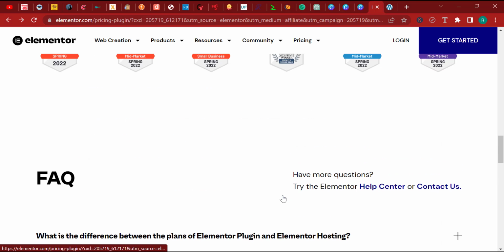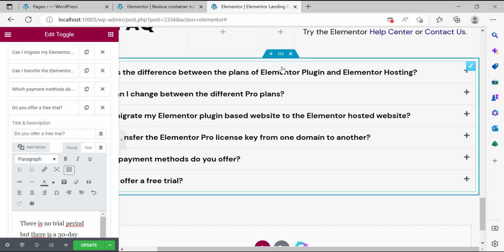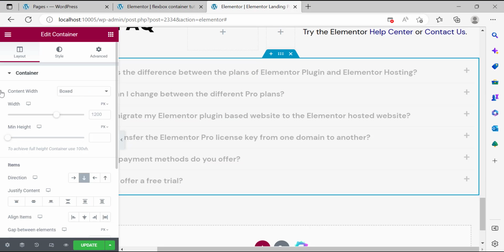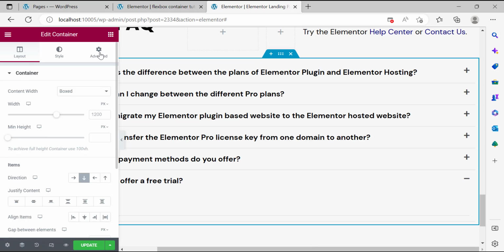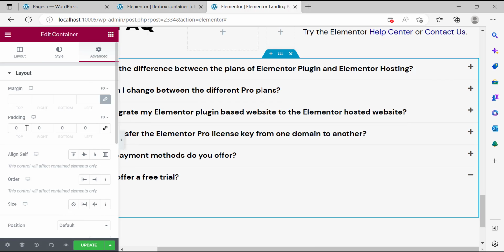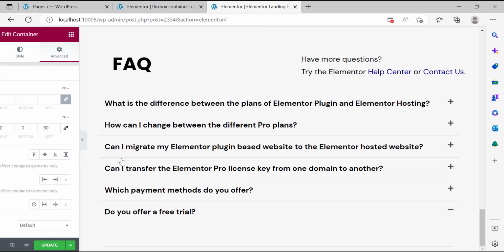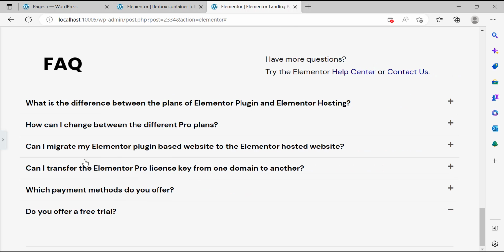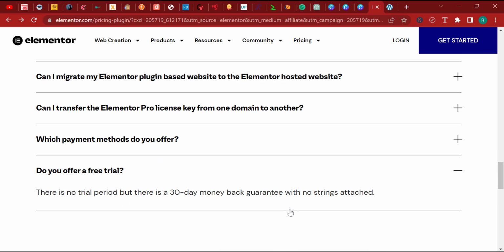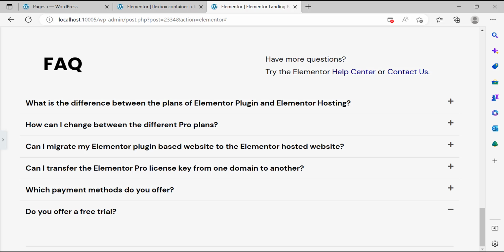Now I'm gonna go here and click on my entire container. And then down here in the advanced options, I'm gonna go there and unlink the values. I'm gonna add a 50 padding at the right hand side and 50 padding at the left hand side. And here if I click, you can see that this is pretty good. This is exactly how it looks like here. Well, not that much exact, but it's definitely good.